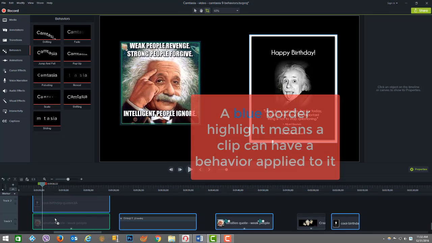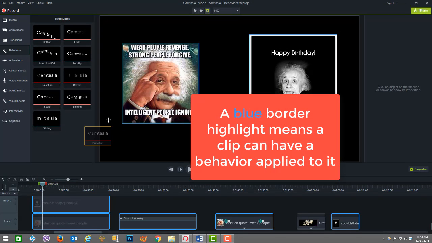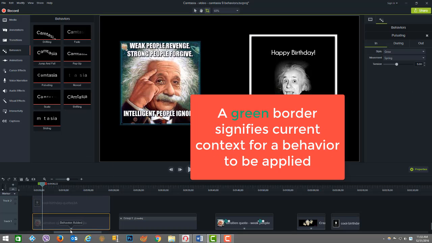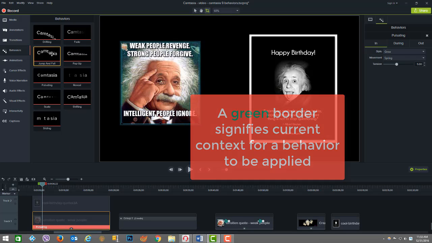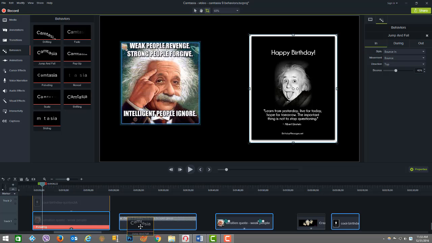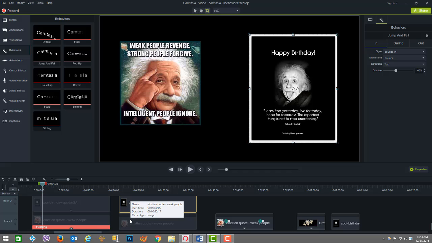To apply a behavior, you can simply drag it onto a visual clip on the timeline or directly onto a visual clip on the canvas. You can even apply it to a clip in a group. Just drag the behavior on top of the group and it will open up to reveal the eligible clips. Please note that you can't apply a behavior to an audio clip.